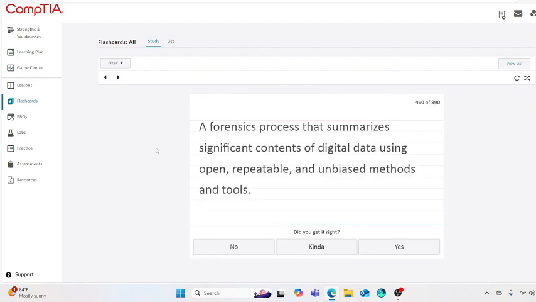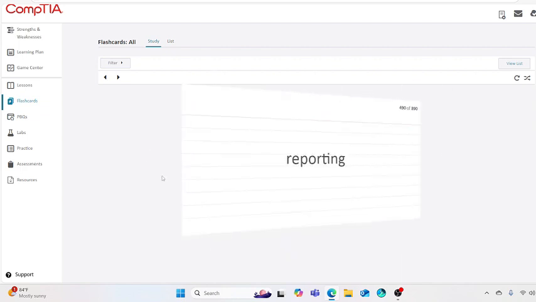Reporting. A forensics process that summarizes significant contents of digital data using open, repeatable, and unbiased methods and tools.